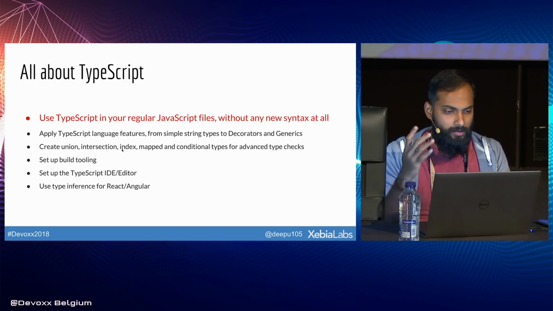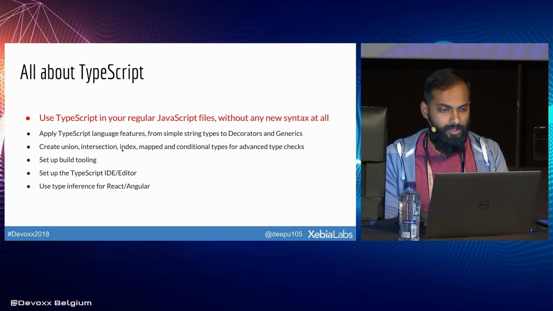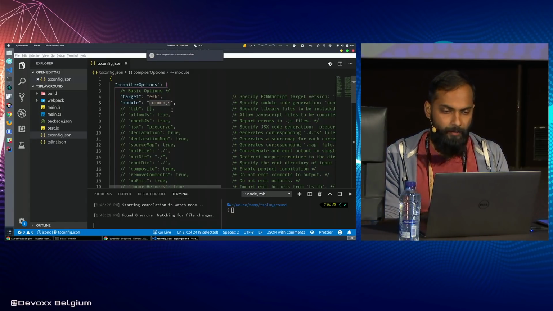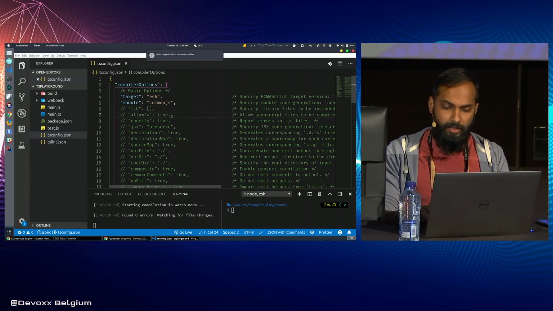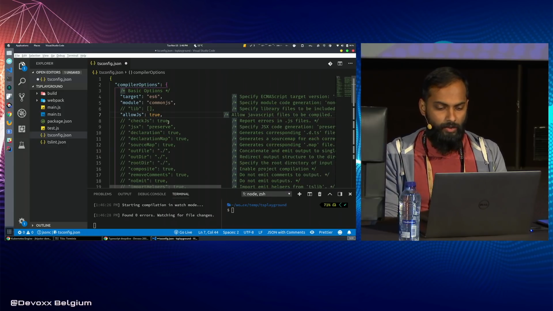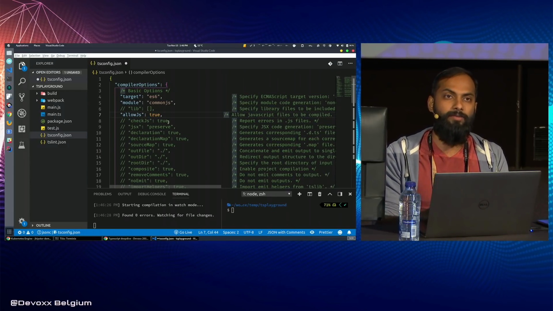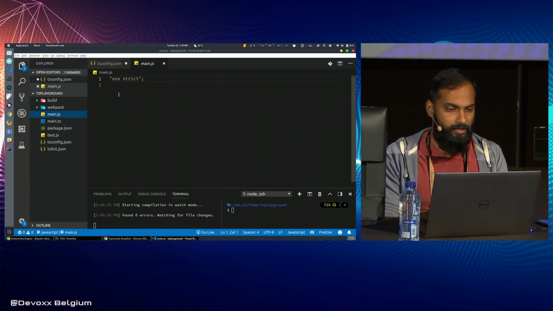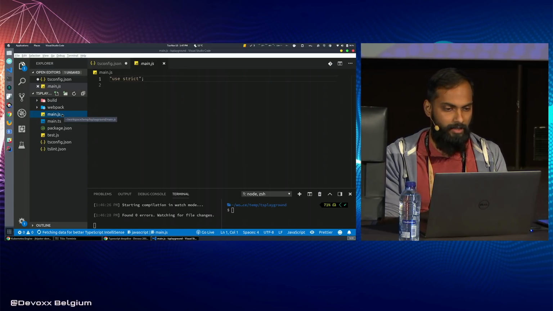So we'll see how we can use TypeScript in JavaScript files. You can see this property, right? allowJs. This is the magic property. By enabling this, TypeScript allows you to work on normal, say, JavaScript files. So let's say I have this file.